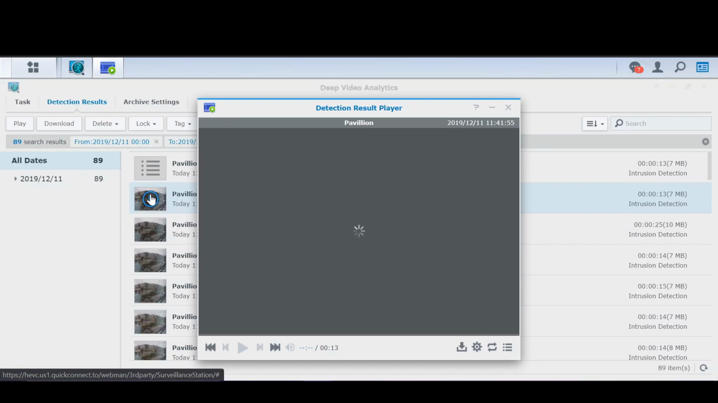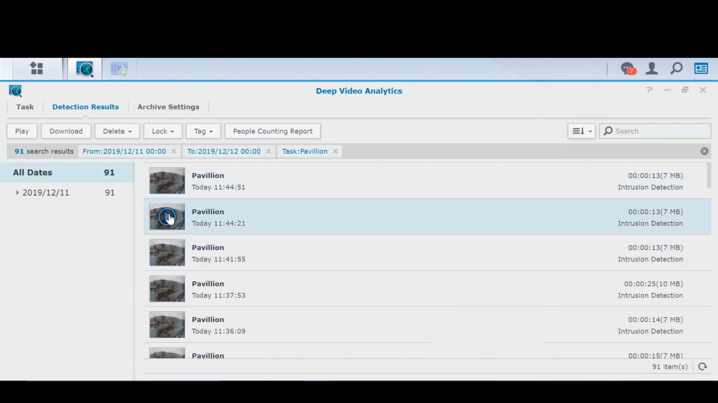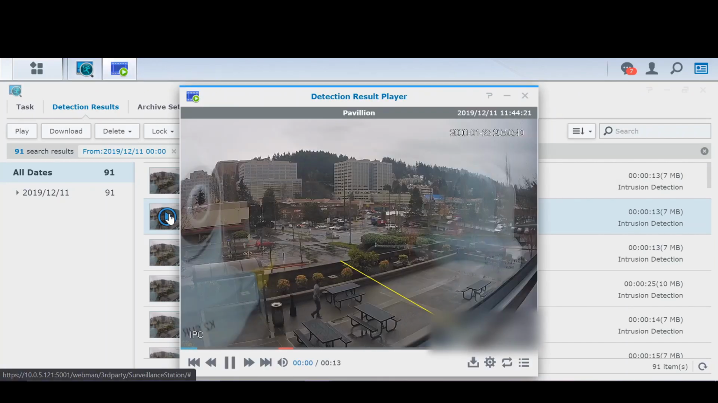Once this loads up, you're going to see a gentleman walking across the screen, and you can see that the intrusion detection triggers with motion detection as well, that red box. As you can see, he's just crossing the park from one parking lot to the other. And if we look at another one, you can see there's a completely different gentleman walking a bit faster through that intrusion line, and he's also detected as well.